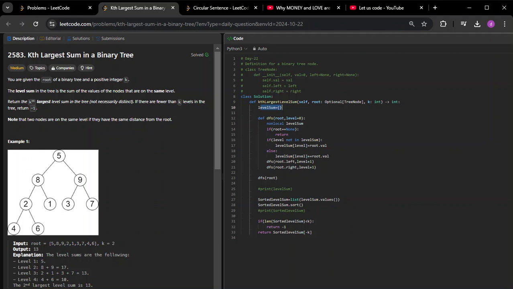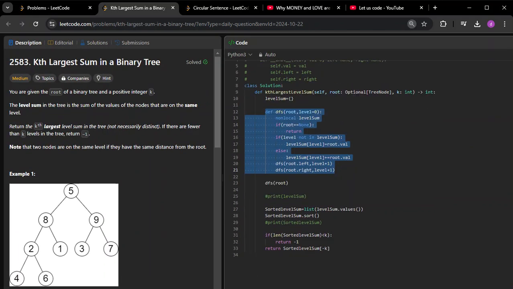Then I'm defining a dfs function. As you might know, if you are accessing any value that is defined outside of the current function, you have to declare it as nonlocal. That I'm doing here. Since it's a recursive function, I'm defining a base condition which will stop the recursion. If the root is None, you have to return. As simple as that. Next, I am filling the level sum.